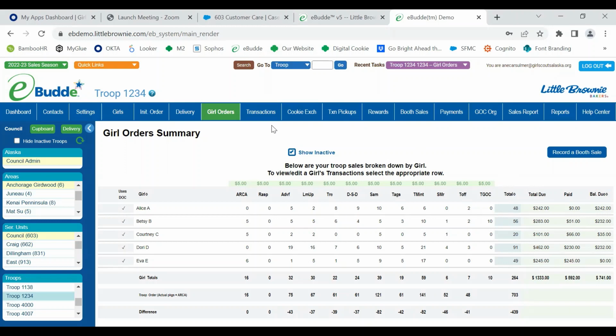So this troop 1, 2, 3, 4, this is my training troop, and we are in eBudde demo. So it does not look exactly like eBudde for you, but it should look very similar.